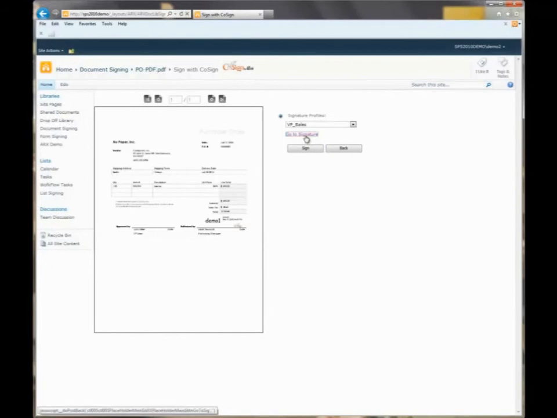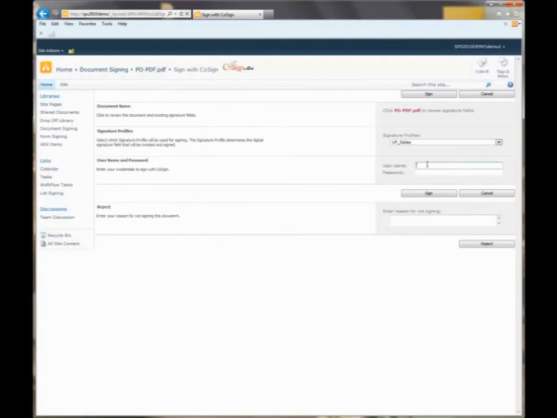Now click on go to signature to see where the VP sales signature will be located, and then we'll provide our signing credentials, the demo2 credentials, in order to approve this document once again and to create a new digital signature in the document. As a result of that, the workflow will come to an end, and the document will have two digital signatures inside.